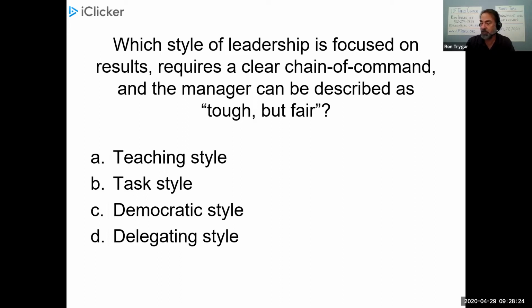Now, if you're not sure and you have to go back through and look, that's fine. But I hope that you paid attention and you'll remember that it was the task style of leadership. That was one of the definitions under the heading of task style leadership. So watch out for that one.